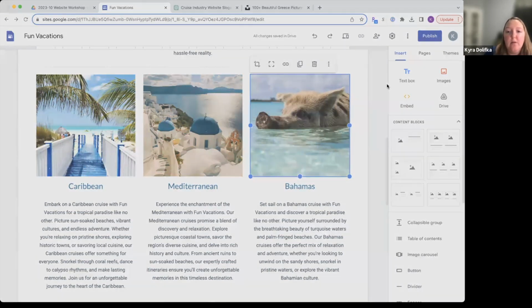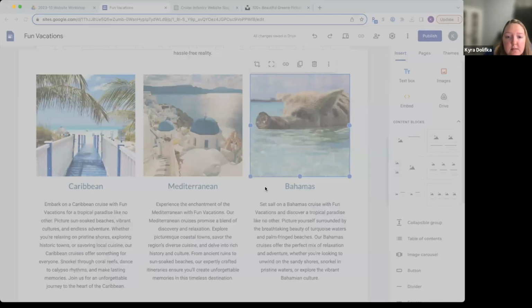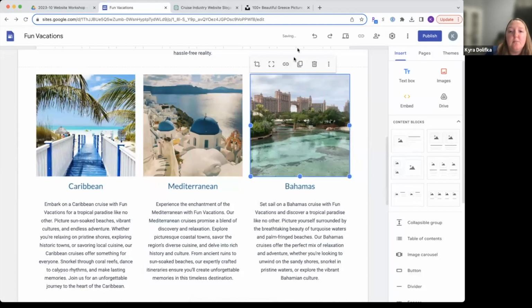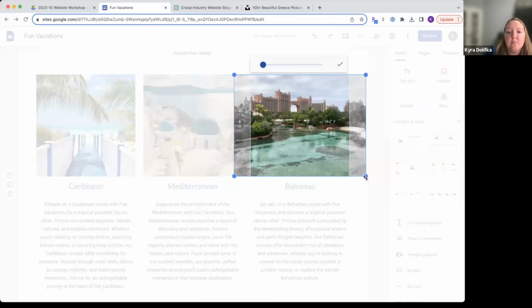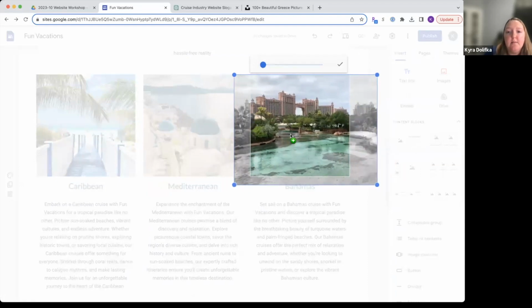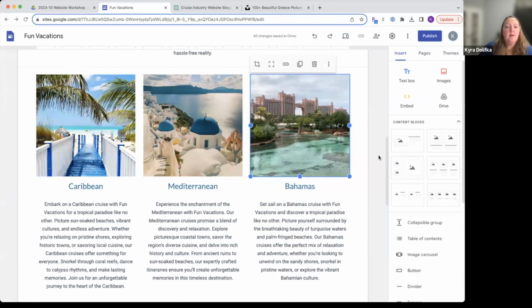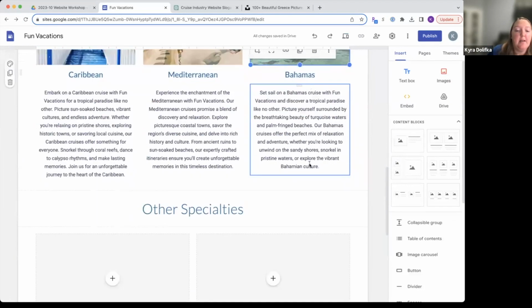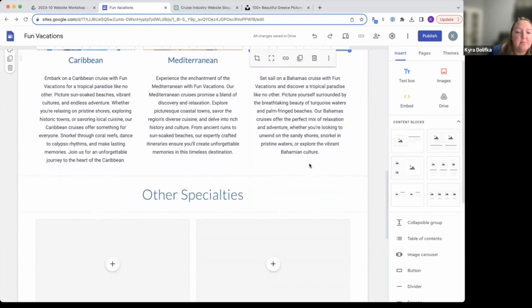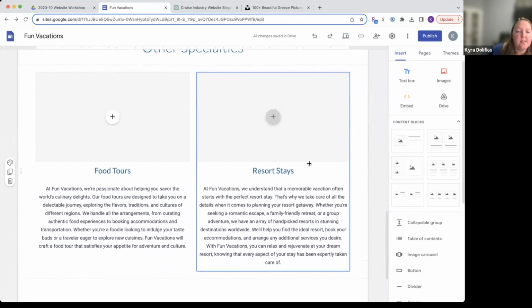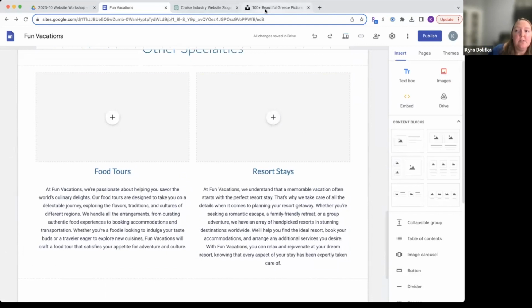Let's try the one with Atlantis. Which one was it? It's hard to tell when they're little. I think it was this one. I'd probably make this a little bigger. Okay. There we go. And since we're talking about cruises, it's good that they all have a little bit of water in them, right? Because that's what we're really talking about here, is what they might experience cruising.